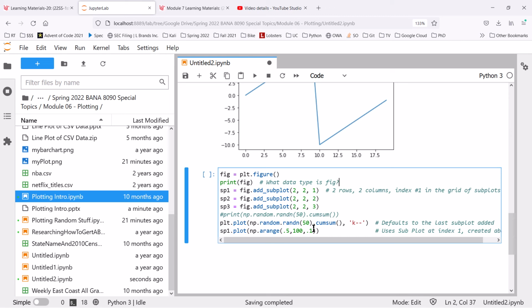The next thing we do is add 3 subplots. I'm looking for my 2x2 configuration, 2 rows, 2 columns of subplots inside the figure. And I'm getting an index number which allows me to refer to the individual subplots by name. So now I have a way to add something to that subplot or add a plot to that subplot.